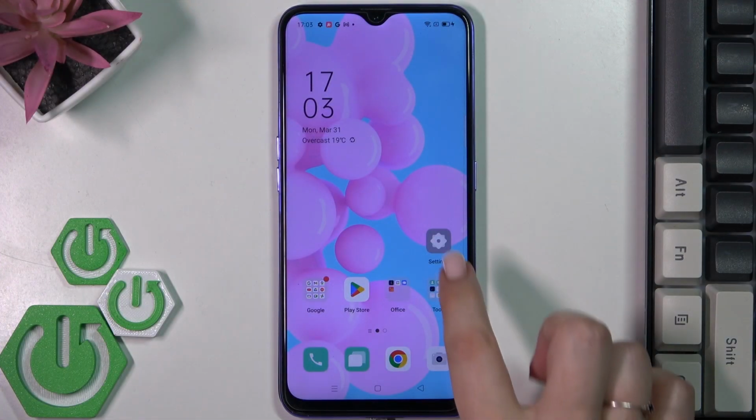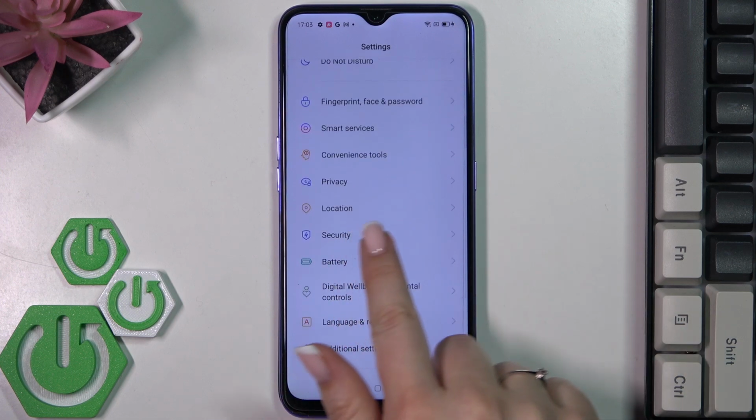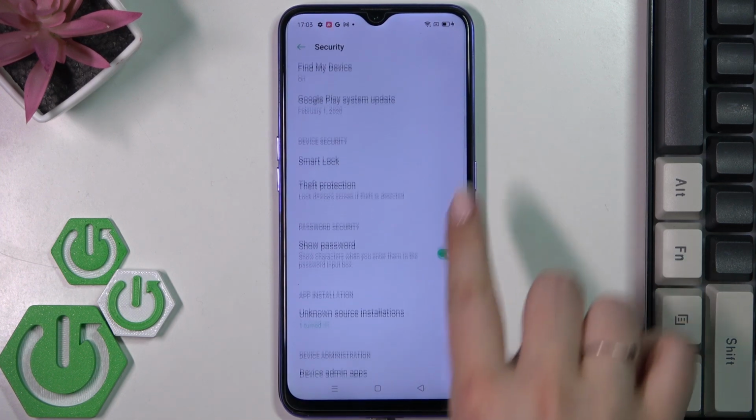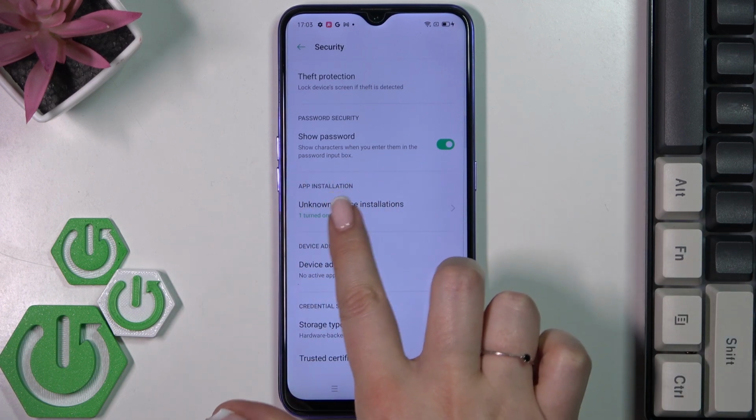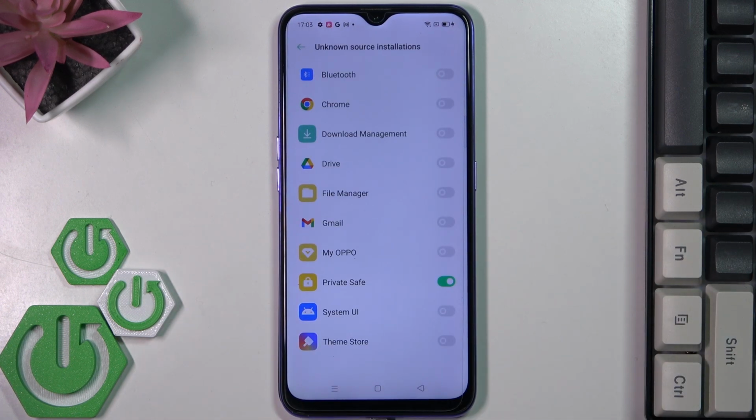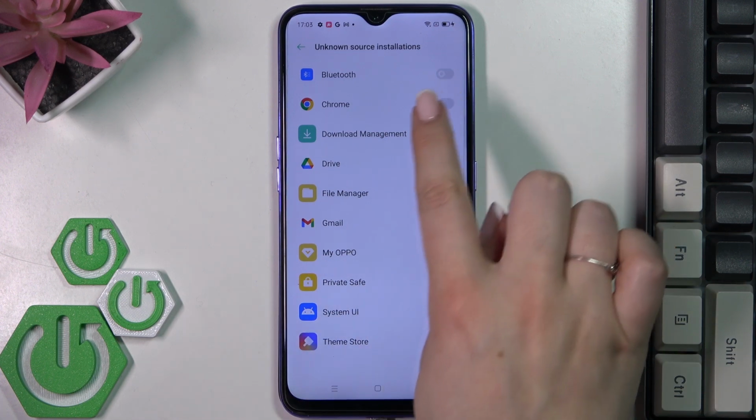So let's start with opening the settings, and here we have to scroll and find the security. Then let's scroll down again and localize this option app installation, this section, and tap on unknown source installations. Here we've got the list of apps which are allowed or not allowed to install some content, and of course you can change it. Just find the app and tap on the switcher.